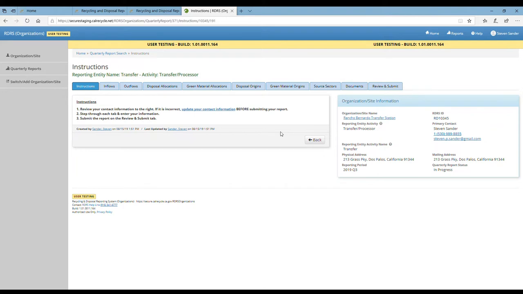So as this screen says, you'll want to start out by ensuring that the contact information is correct for your reporting entity on your organization/site. If not, select the Update Your Contact Information hyperlink.